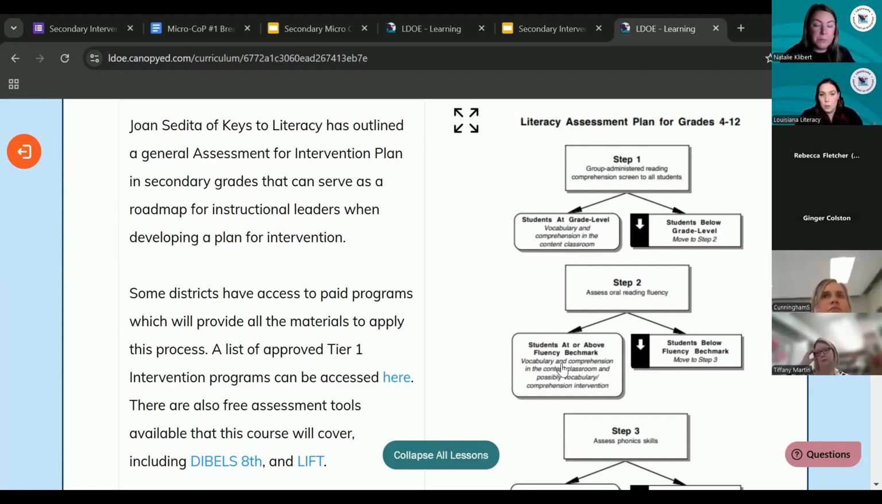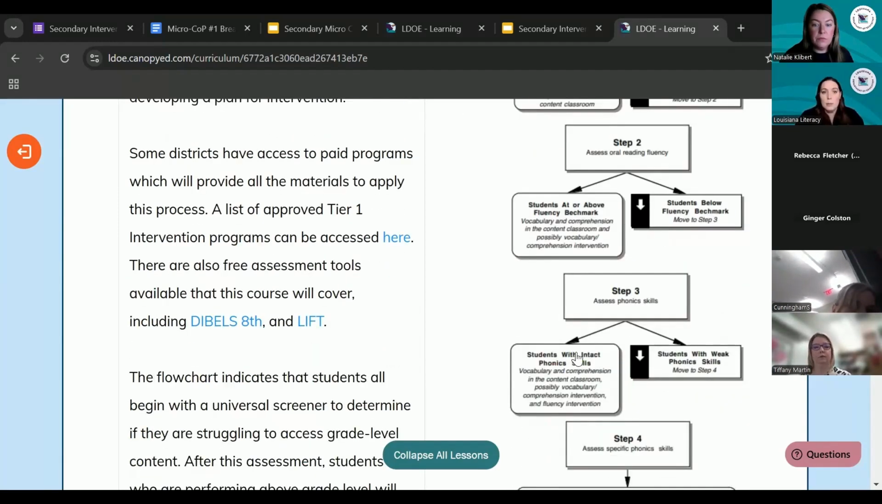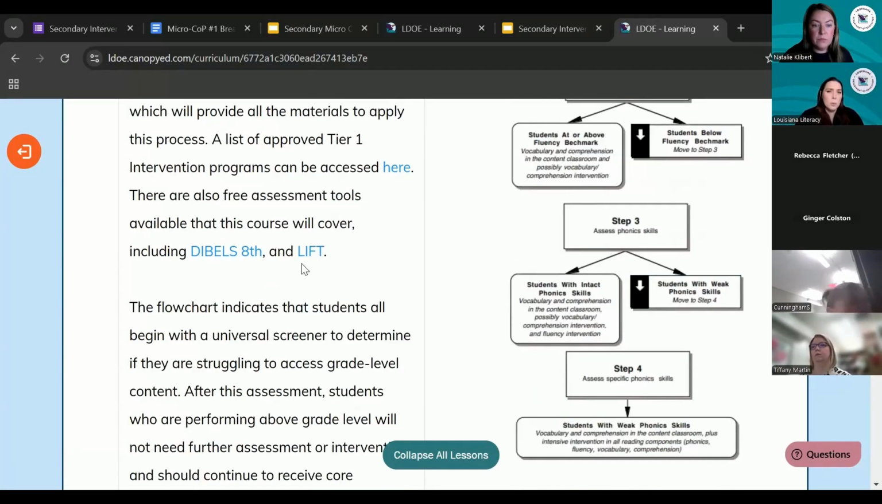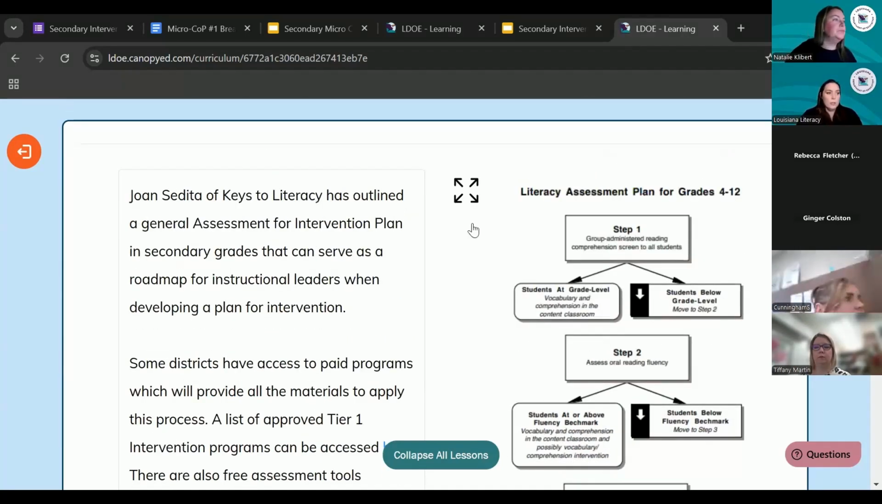However, today we aren't going to look at any of those. We're going to look at LIFT, and we're going to look at Dibels a little bit too. So those are your two free ones, Dibels and LIFT. LIFT has been developed by the department, and Dibels is another free tool that you can use as well. I have them linked on here, but we're going to go more in depth in them in a couple of slides. So if you don't want to click on them yet, you don't have to, but we will be going to LIFT first.